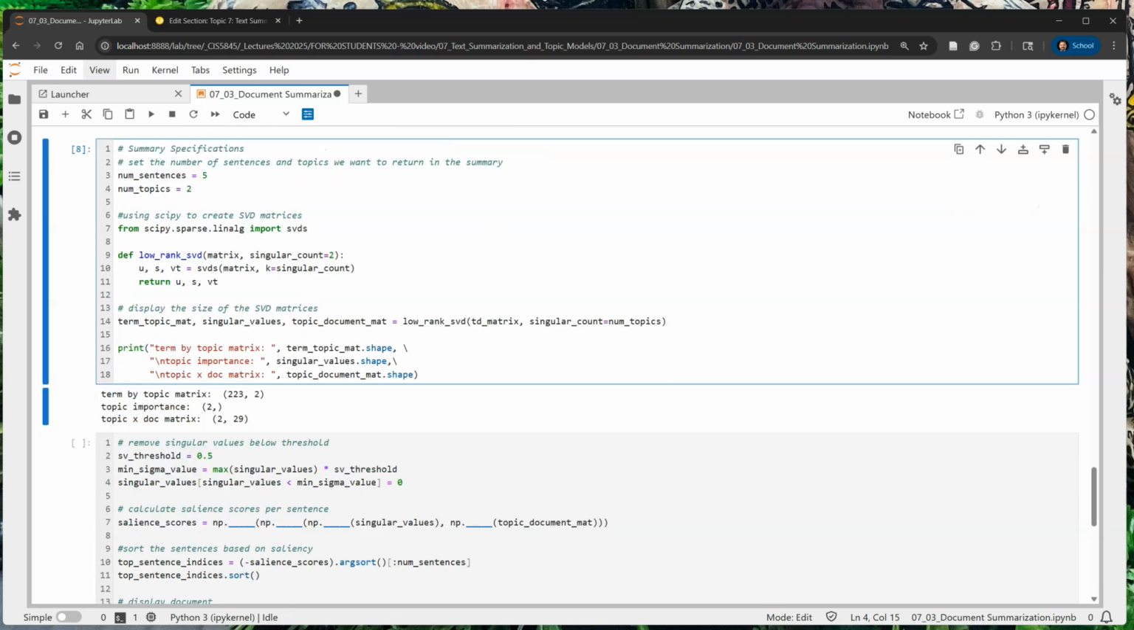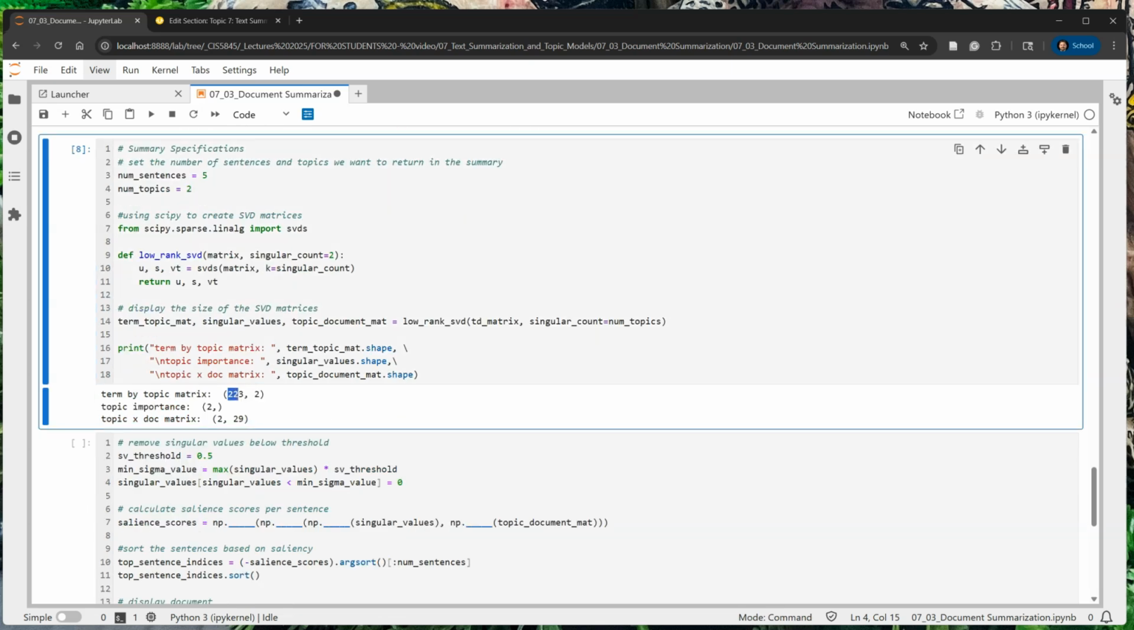But now that we said that there's 2 topics, we now have our term by topic matrix, which is the number of terms or features, 223. And we said 2 topics, so it should be by 2. We have our singular vector model of topic importance with basically 2 values. And then we have our topic by document matrix. Remember, we had 29 sentences and, of course, the 2 topics. So all those things should jam with what we're dealing with.